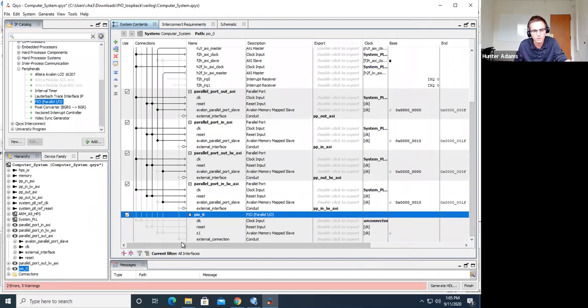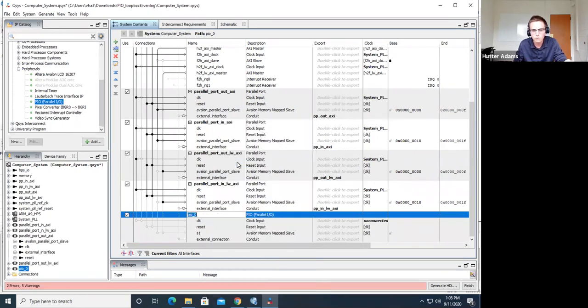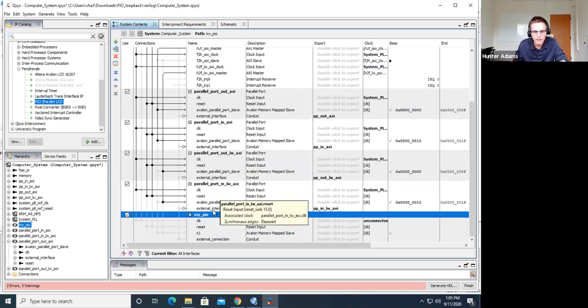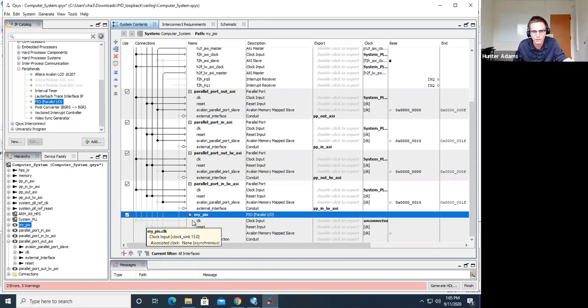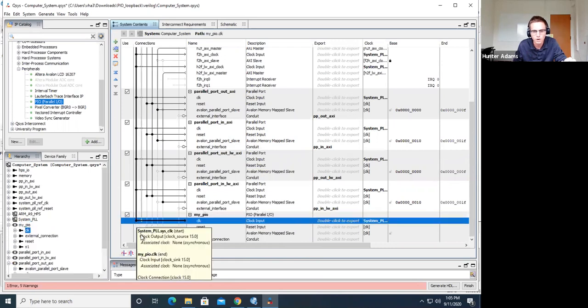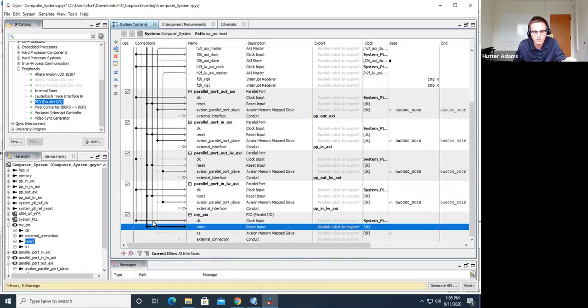Nothing here is connected yet. We have to do all these connections ourselves. The first thing I like to do is rename it. So I'm going to call this my PIO. And we see we have to connect a clock line, a reset line, an Avalon memory mapped slave line, and this external connection. So we do so just by clicking whatever we want to connect this to. So the clock, we're going to connect to the system clock, like so. Our reset, we're going to connect to the system reset and to, what is this line?